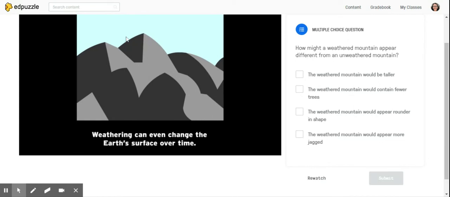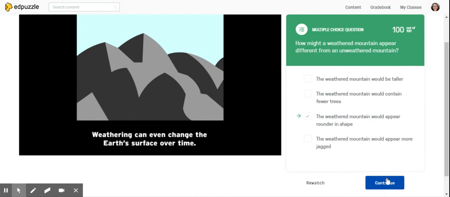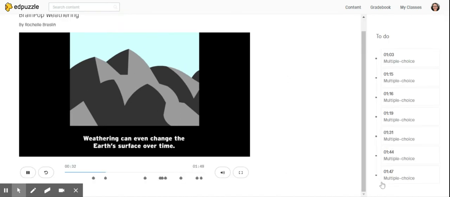So, I noticed that these mountains were pointed and now they're a little more rounded. So, that was what I noticed. So, I'm going to go ahead and select the mountain would appear rounder in shape. And it shows that I got it correct, which is wonderful.